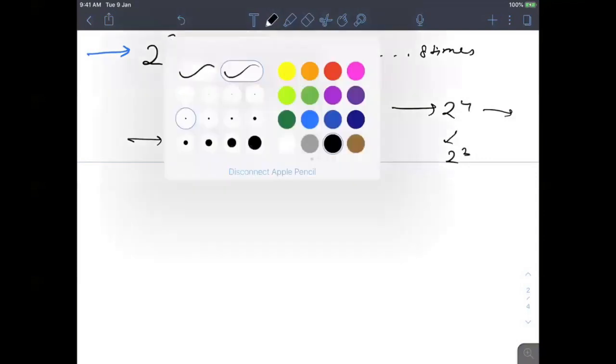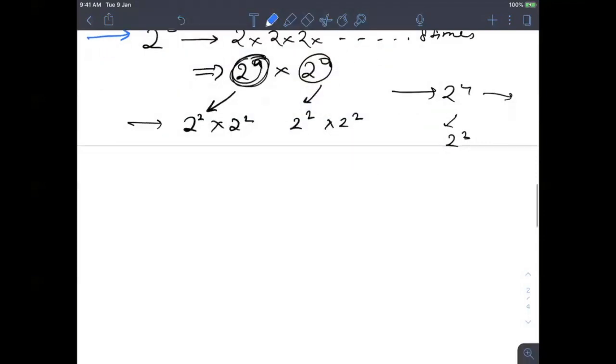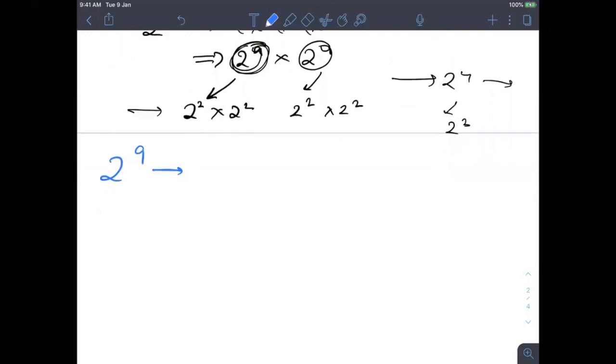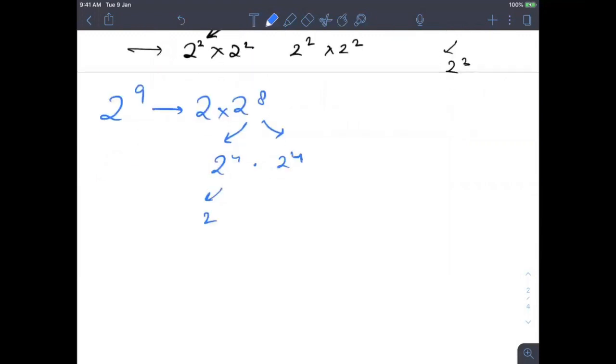Now let's look more closely. Here the power is even, so it's very simple to write 8 by 2 into 8 by 2. But what happens if the power is odd? Basically 2 to the power 9. So what we can again do is write it as 2 into 2 to the power 8, and now this can be written as 2 to the power 4 into 2 to the power 4, and then it became simple again.